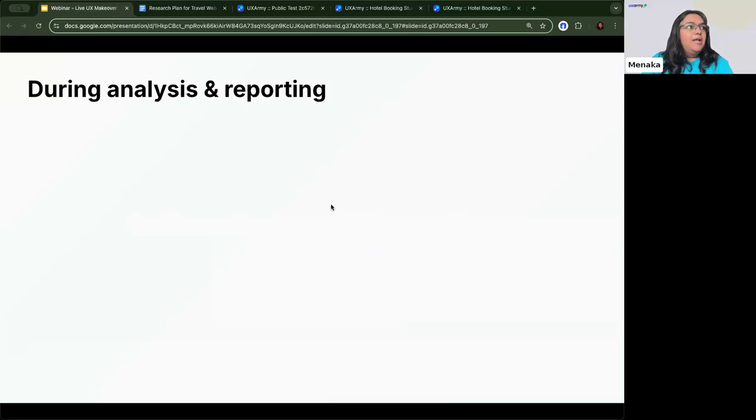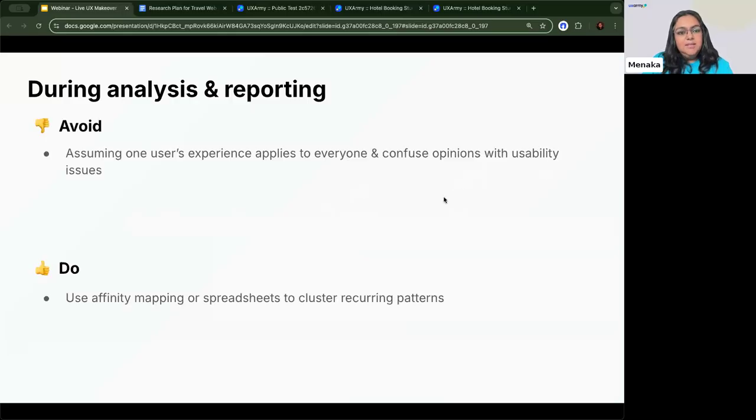Next, we look at what happens during the analysis and reporting stage. So these are some pitfalls that you want to avoid. Once you have responses generated, you don't want to assume that one person's experience applies to everyone and confuse what is an opinion. For example, I might say, I don't like this color pink, if the button is pink or something. But is that really a usability issue, or can it be deeper?